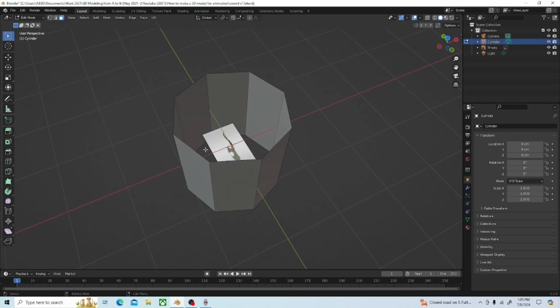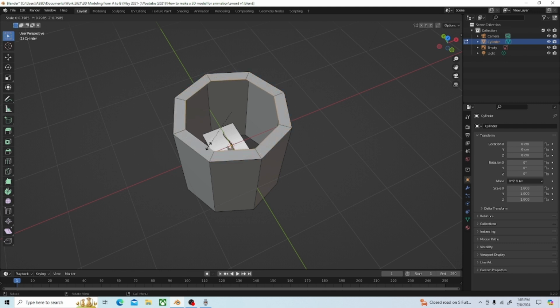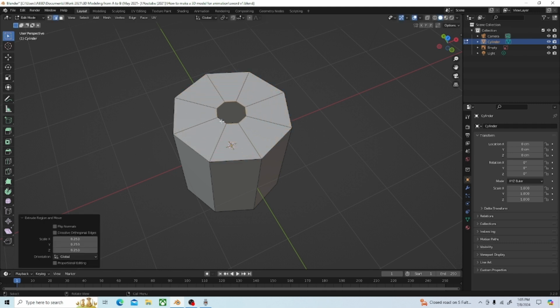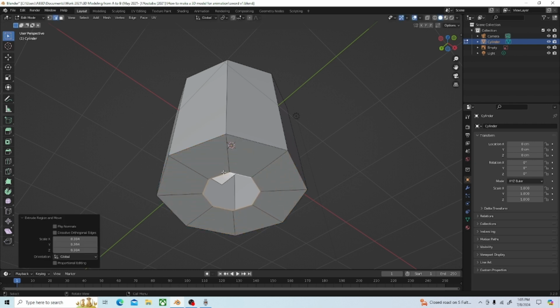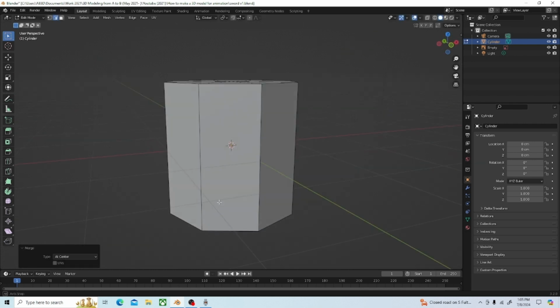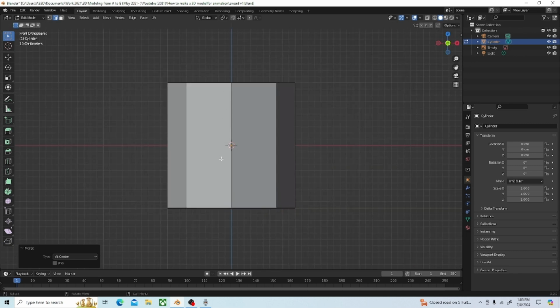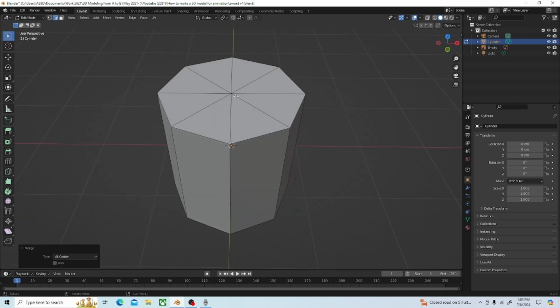I'm going to press 2 for my edge mode, hold Alt, select this edge right here, press E to extrude, press S for scale, bring it in, then I can press M, press At Center, and they will merge. I can do the same for the bottom. Press E, then press S, bring it in, M for center, and then I can press 1, see where my center line is, so I know to avoid edges in the center line.